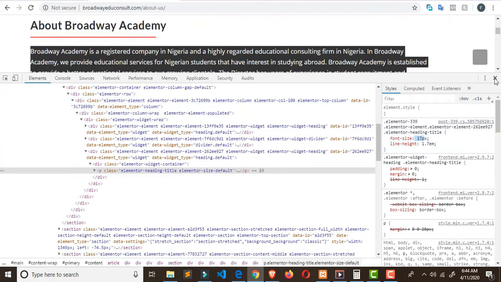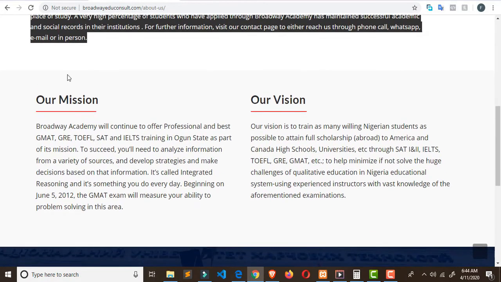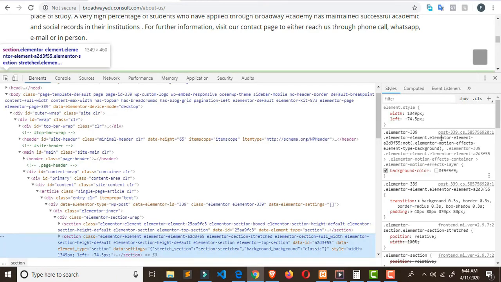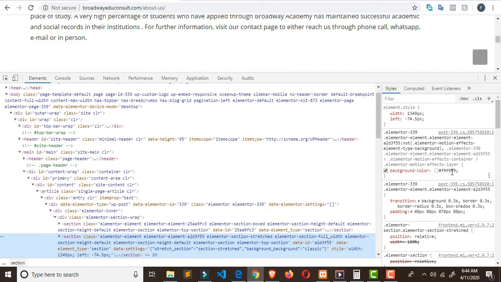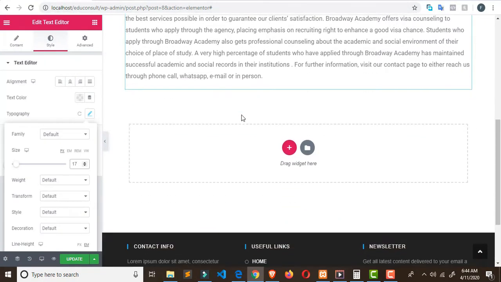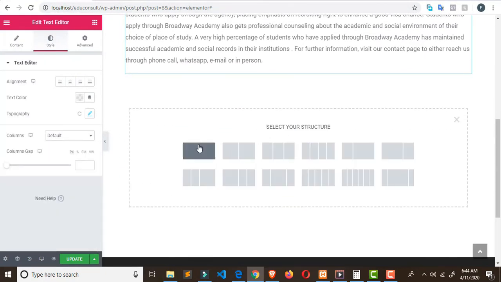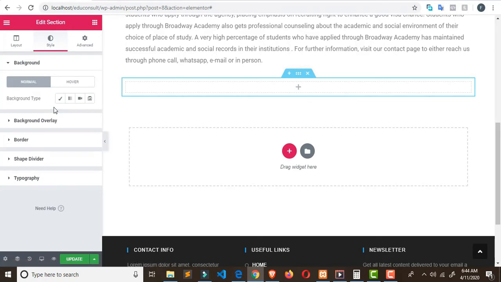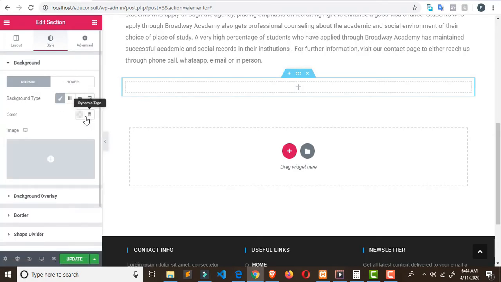What else do they do? I have to close this thing, scroll down. I think they have another section, but this particular section has a color, so I have to right click and inspect. You see the color is F9F9F9. The background color is F9F9F9. So I can copy the background color, come back to my dashboard, drop it straight down here, double click on the section, come to style, and ensure that I click on background color.